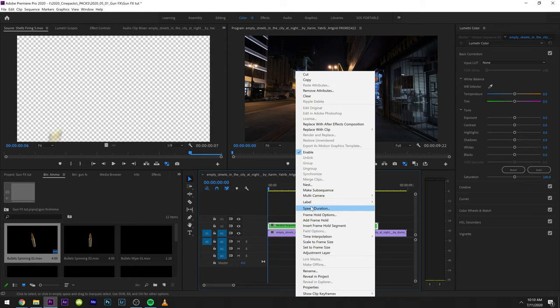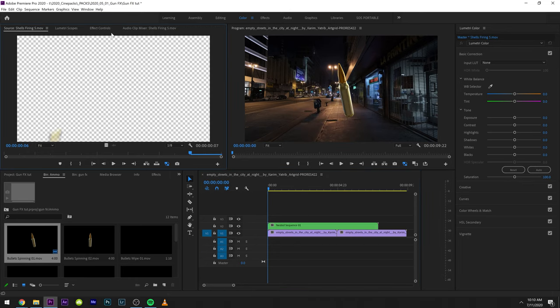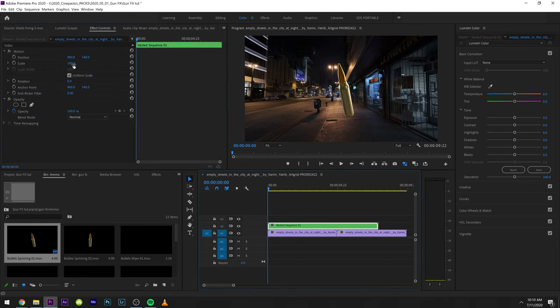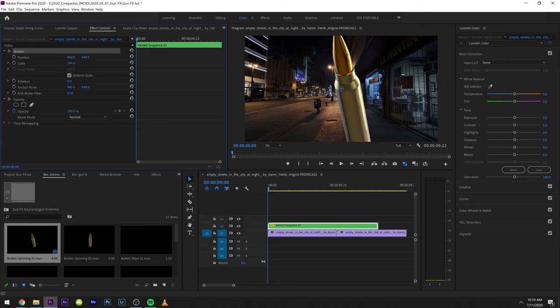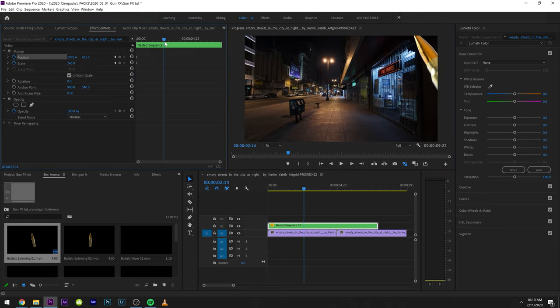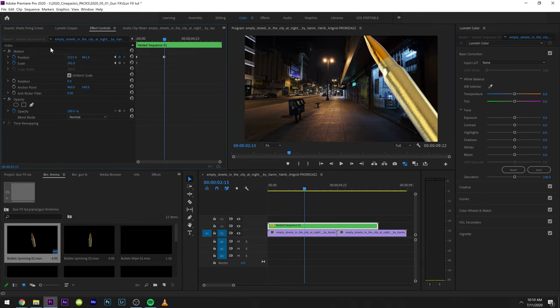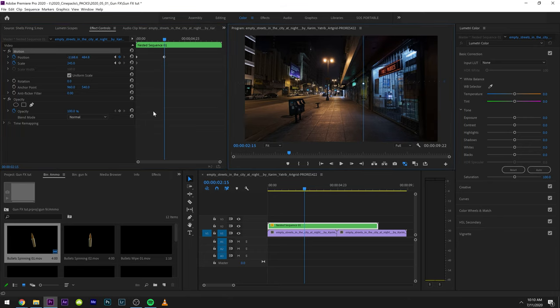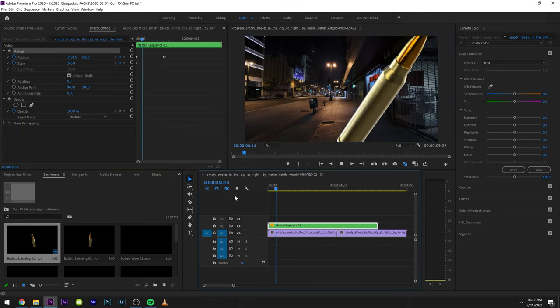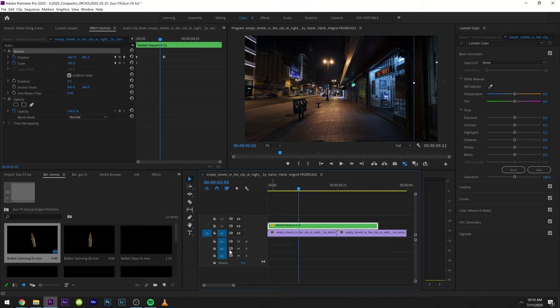I also nested it, right click, nest. Now I can play around with this. I can scale it, I can do really whatever I want with it. You can make your own transitions if you want. We do have pre-made transitions, but you can easily do whatever you want with these, make your own transitions, and boom, you've got a giant bullet going across the screen.